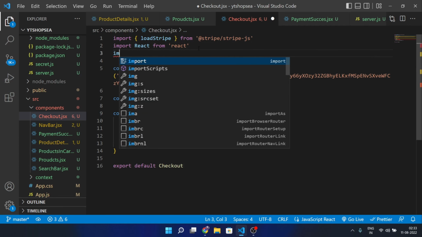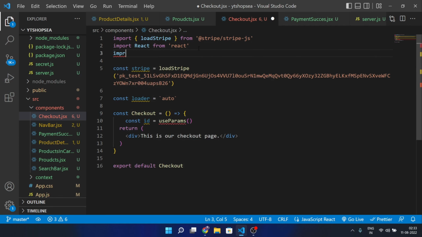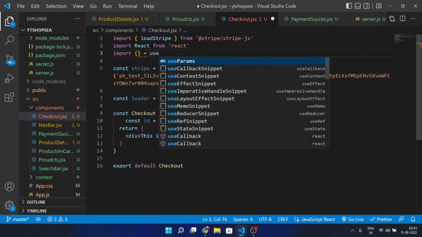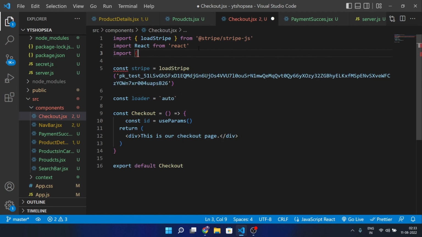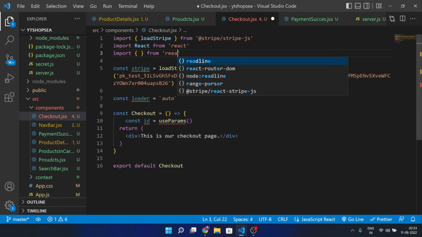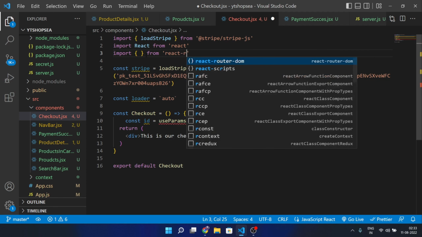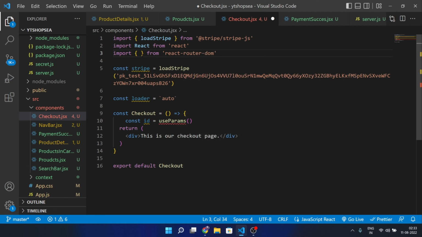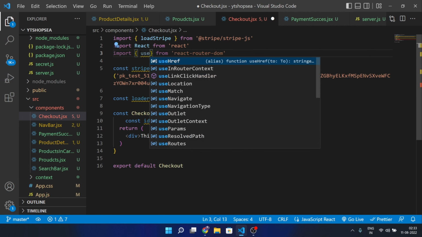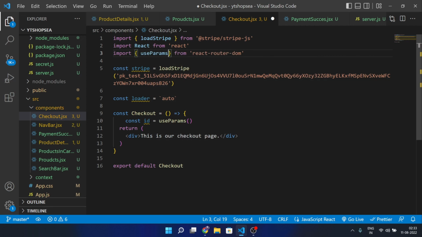Let's import useParams from React Router DOM. So here comes our useParams, right? So here we have this id. Let's destructure the id. Okay, so we have this id inside of this. We will get it from useParams here, and just use this id as a client secret.